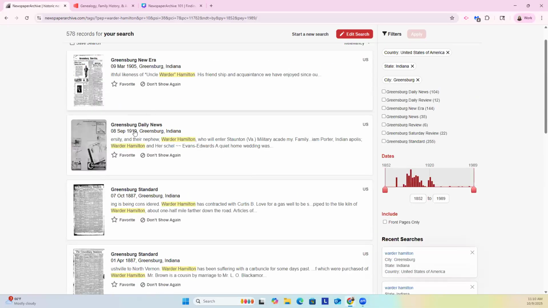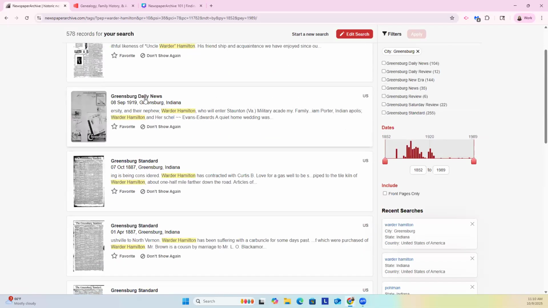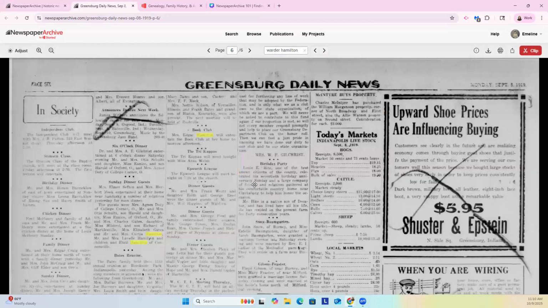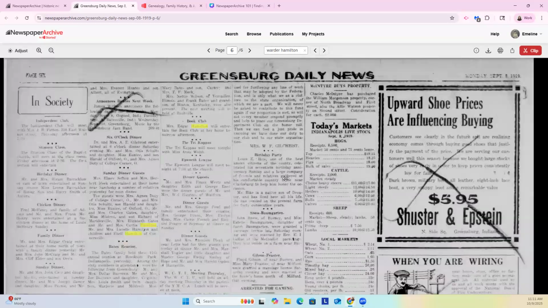So let's look at this one right here. I think this is the one I want on September 8th. So I'm going to click on my result, and it is going to give me the newspaper page. Now, one thing, if you've used Newspaper Archive before, we have added a new feature where I have a scrolling mouse, and I can zoom in and out with my scrolling mouse. So that is a new feature for us that's pretty exciting.